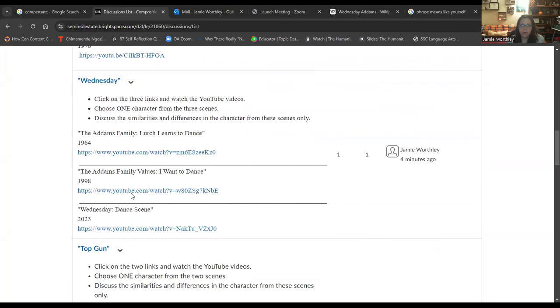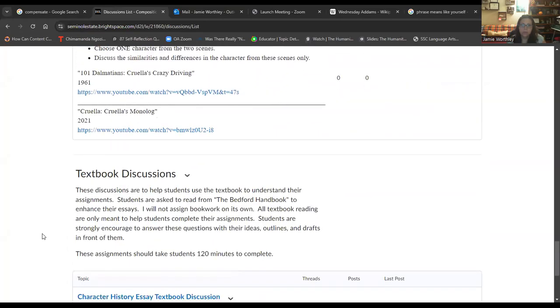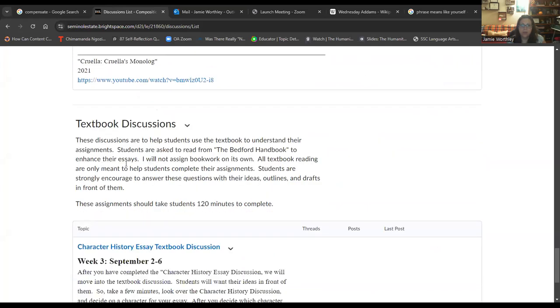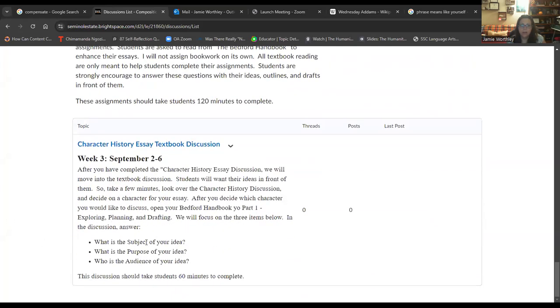We have 2 discussion boards. There's that one. Let me share my screen and go to this one really quickly. Let's make sure that we're going to the textbook discussion. So you have another one, right? And here's this one. What's the subject of your idea? What's the purpose of your idea? And who is the audience for your idea, right?